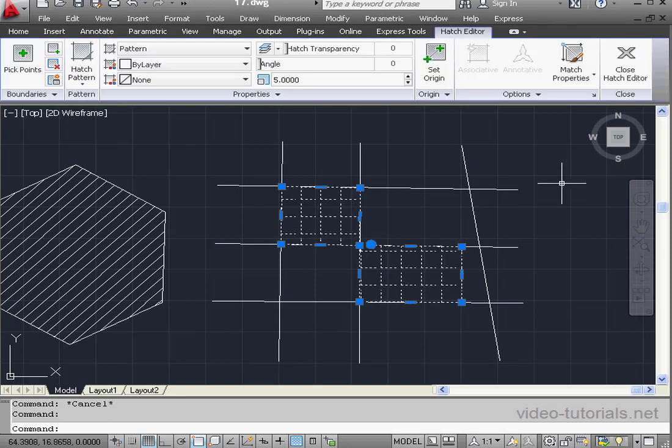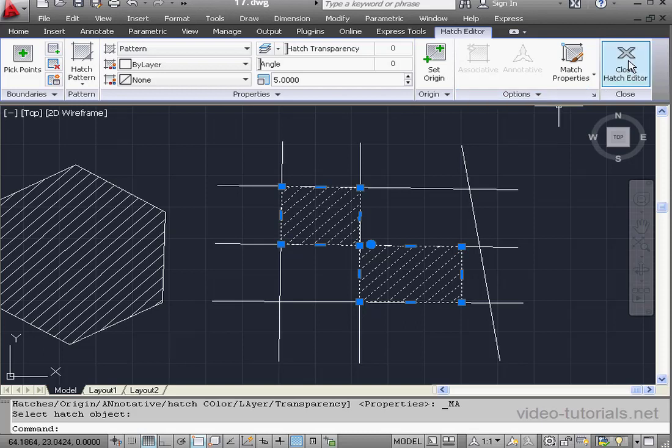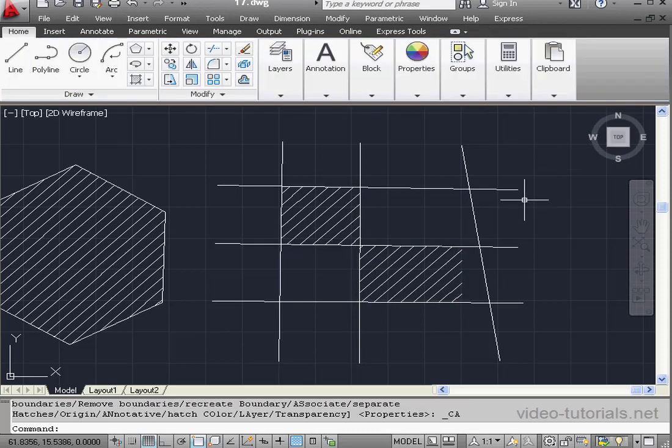Select the pattern again. Now click Match Properties. And I'll select this pattern. And this object takes on the properties of the hatch that I selected. This concludes our tutorial about applying the hatch pattern.